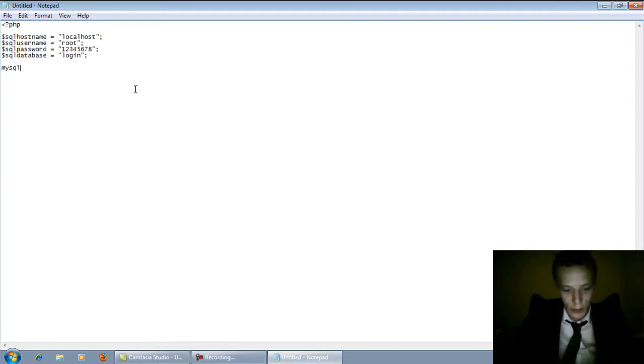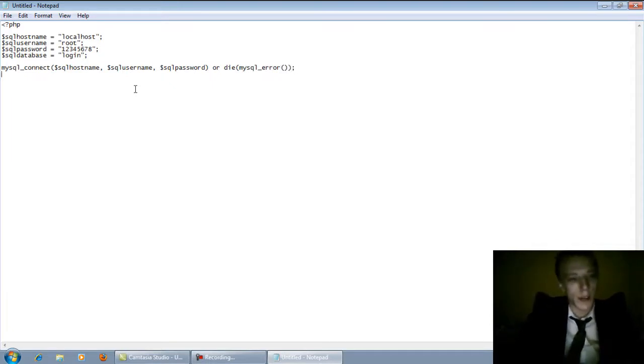Then we're going to type in mysql_connect, then SQL hostname, SQL username, and SQL password, or die MySQL error. Basically what this does is it connects to the database and checks the username and password against the server. If there is an error, it'll die and kill the connection and show you an error message, which is whatever the error is.